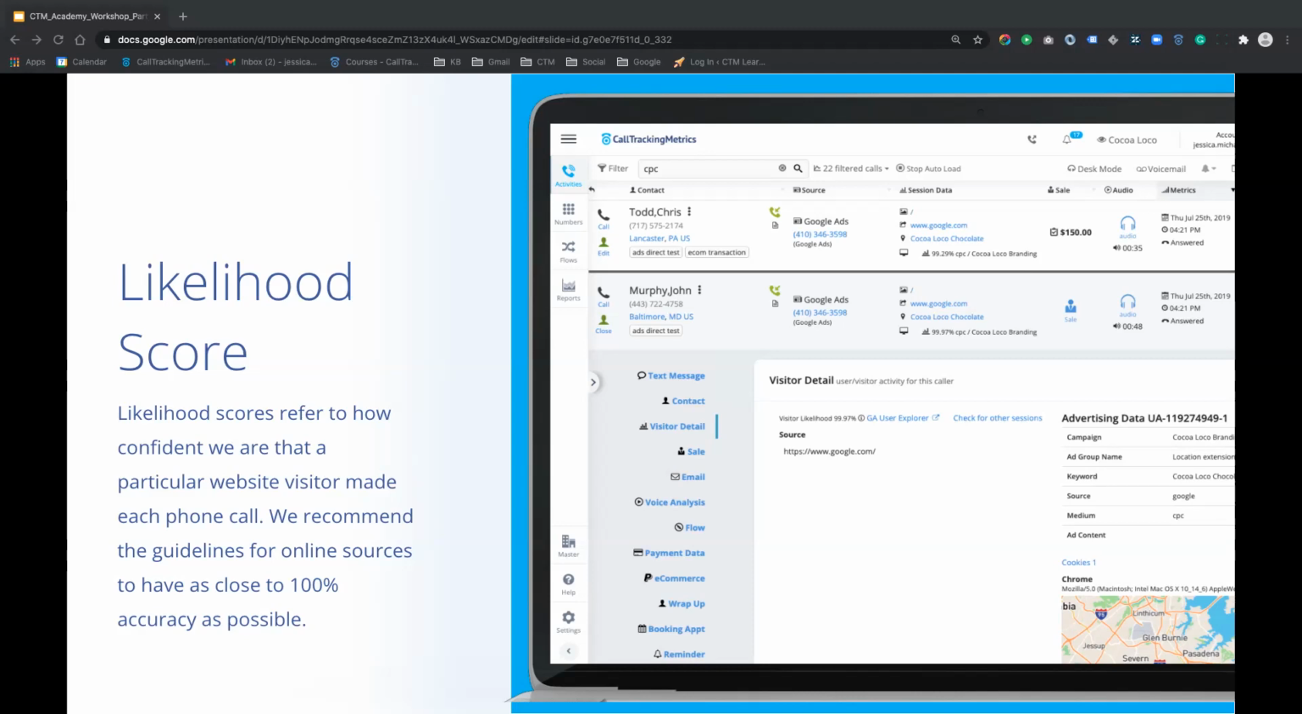Oh, I see somebody was asking how many tracking numbers do we need for offline sources? So that would be a 1-to-1. So you would only need one for your online or your offline.